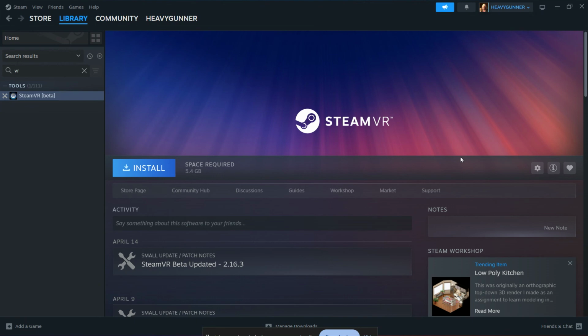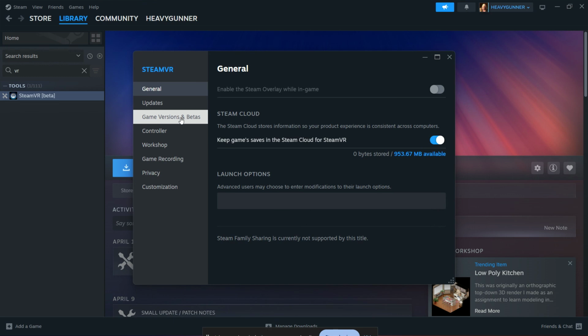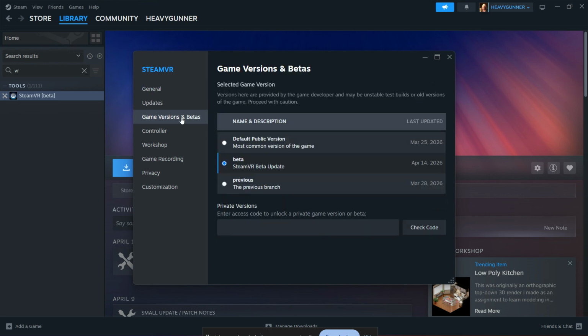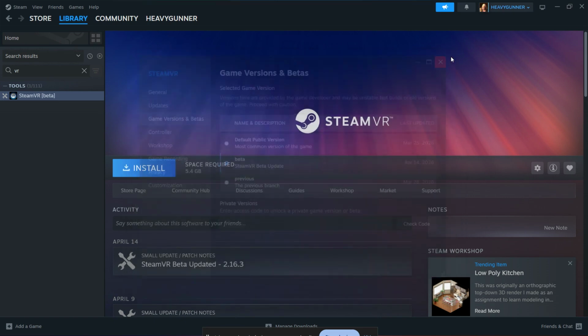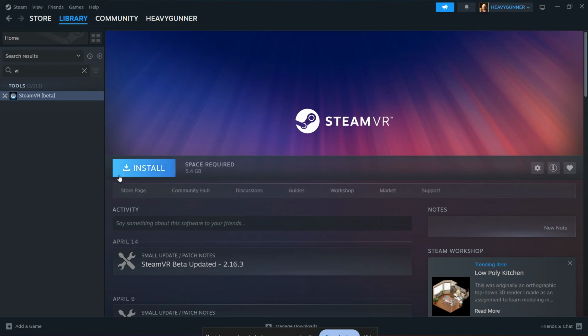First, start with the easiest fix. Opt into the SteamVR beta. Open Steam, go to your library and right-click SteamVR. From the menu, click Properties. In the Properties window, open the Beta section. Here, change the Beta option so SteamVR is enrolled in the Beta branch. This can help because beta versions often include fixes for configuration issues that affect the stable build. After selecting the beta, let Steam update SteamVR if prompted, then launch it again and see whether the error is gone.